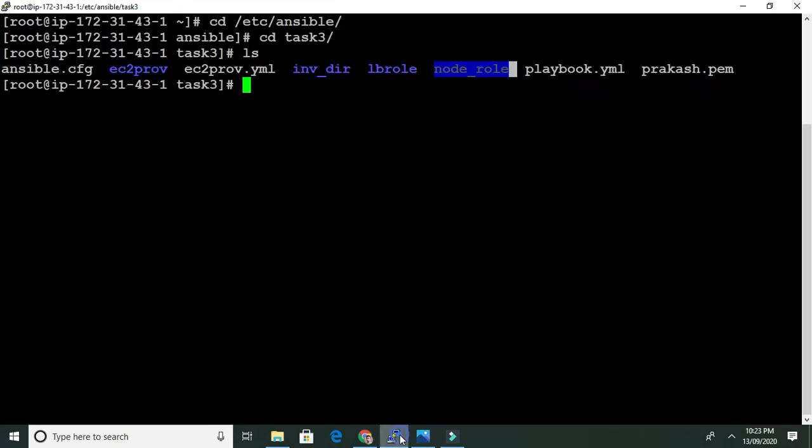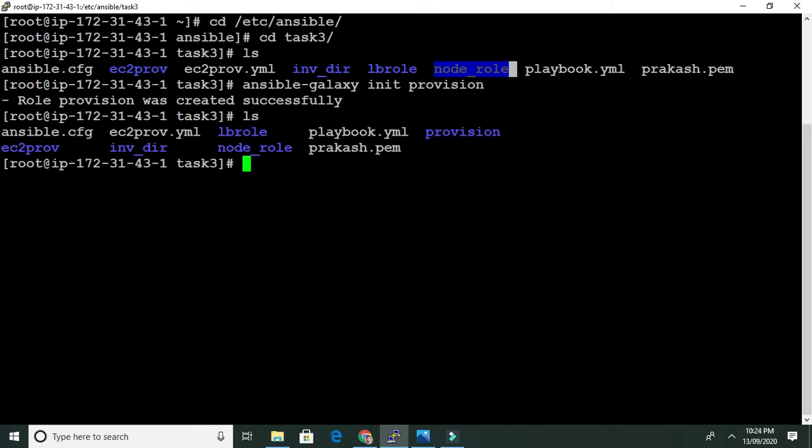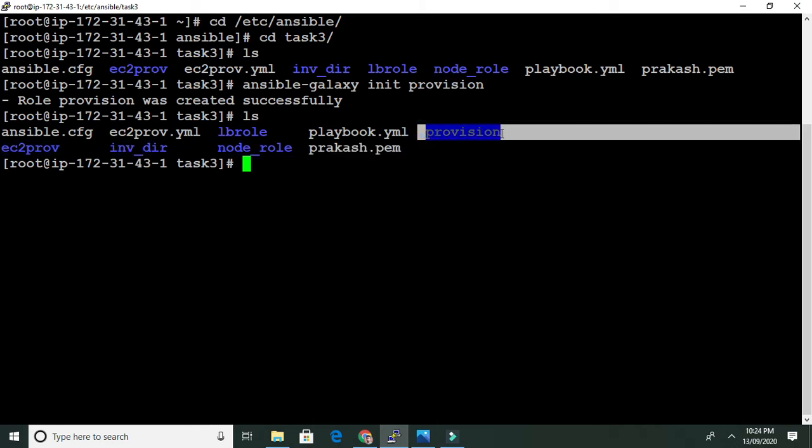I'll show you all the commands and code for this, so you can build this role using the command ansible-galaxy init, for initialization, and the role name, whatever role name you want to give, for example provision. It will create one role for you. This also becomes a role, but in this role nothing is there, so we have to write the code inside it. Using roles, it becomes much easier for us to manage the complete Ansible code.